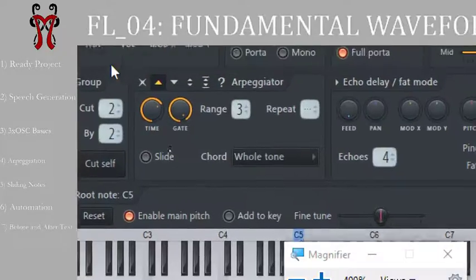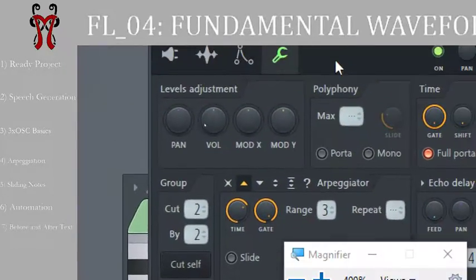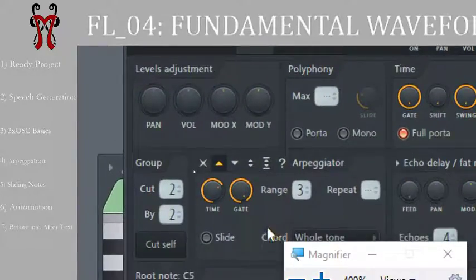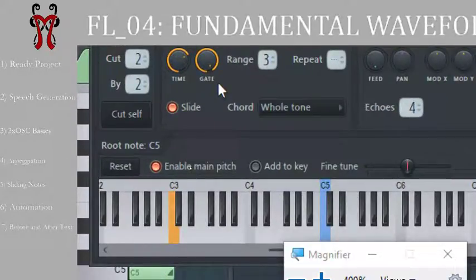And that's basically what you can do with the arpeggiator. You can make a lot of cool sounds with this idea of just using the arpeggiator and choosing some fundamental frequencies. And if you wanted to slide with this as well, you can click on this little slide right here and it's going to start sliding the notes.